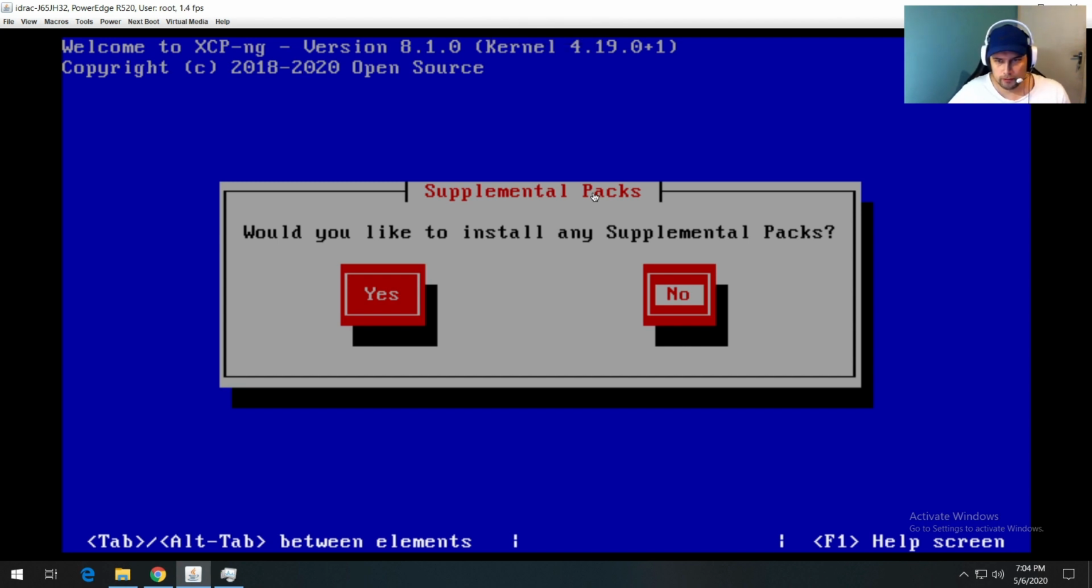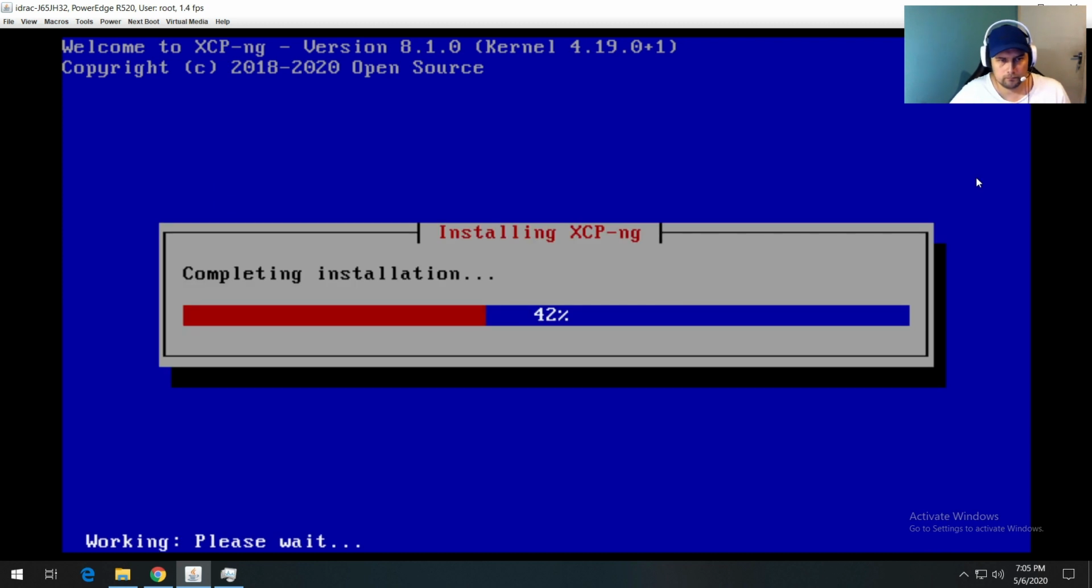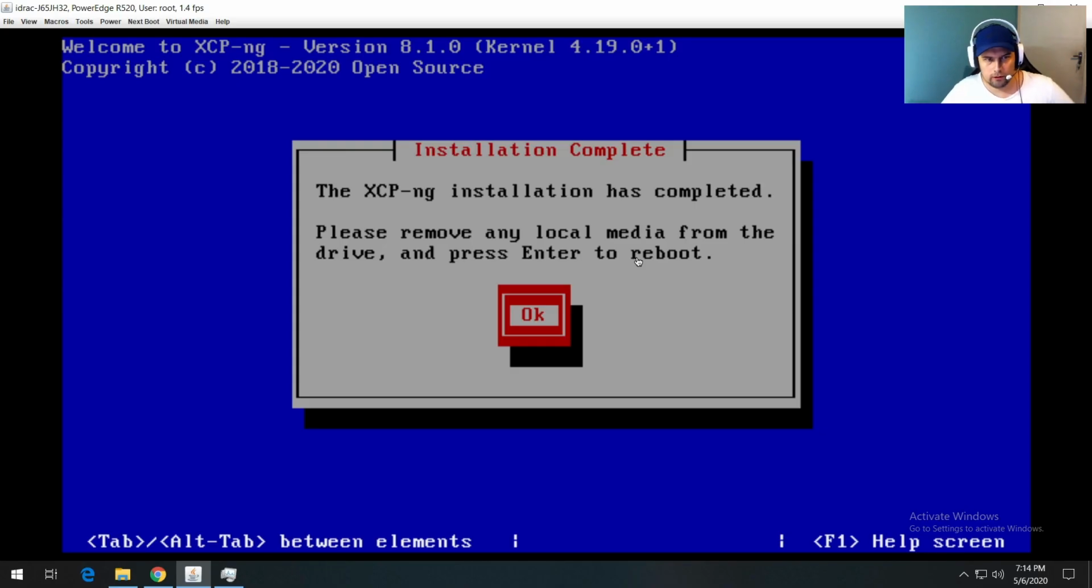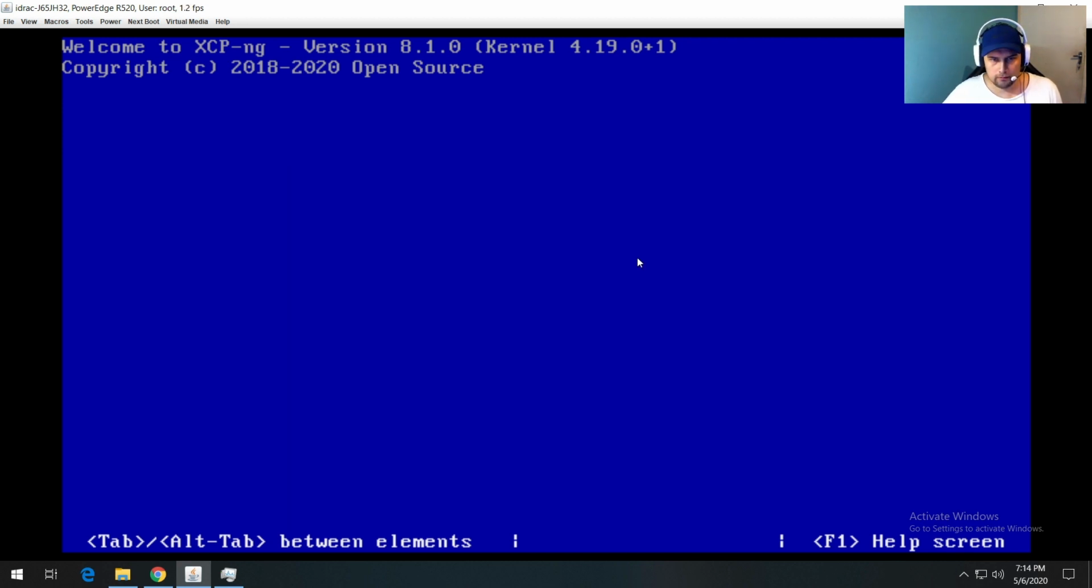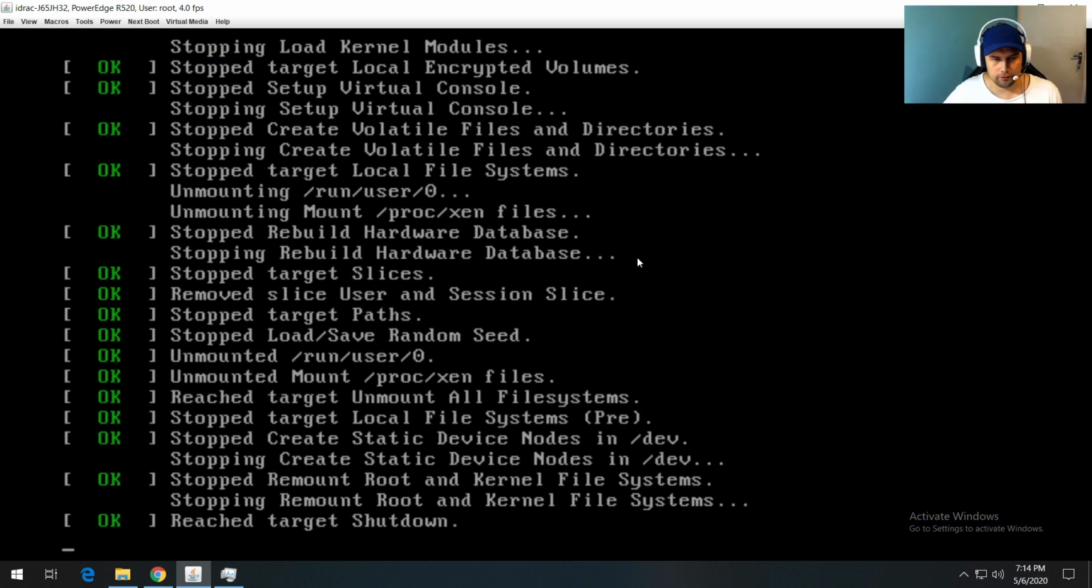Would you like to install any supplemental packs? No. Okay, the installation has completed. Just press OK and it will automatically reboot. Even this I will fast forward again.